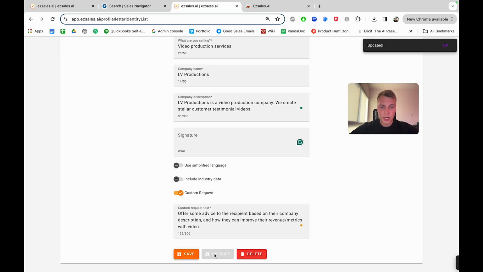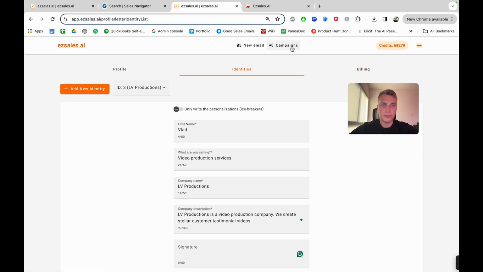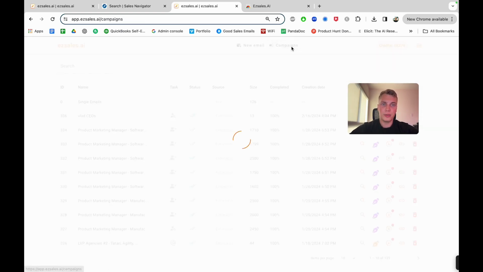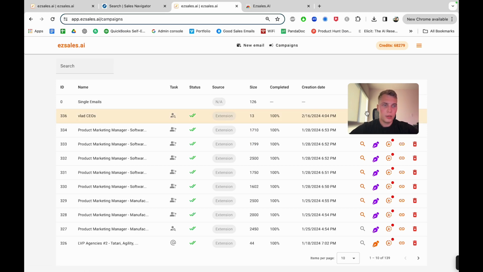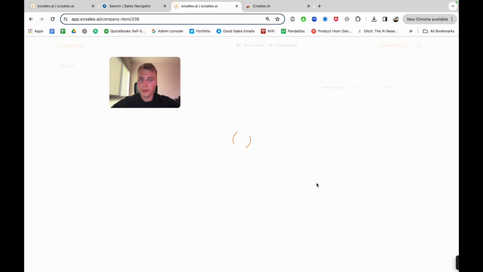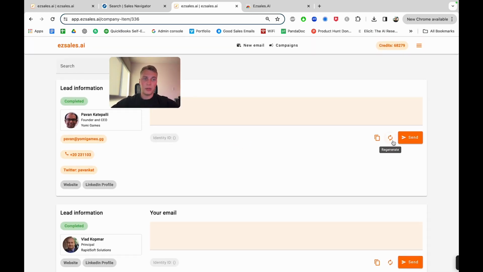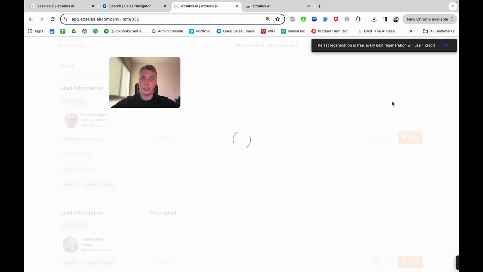And you might want to hit default, but for me it's already a default identity. And then when you go to campaigns, you are going to open one of your campaigns. You are going to click this button, and now we're going to test how it writes the emails.